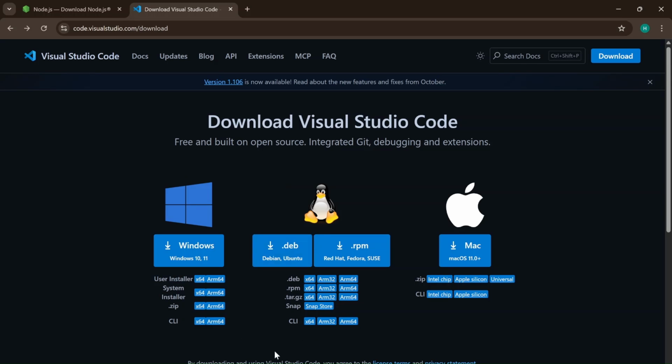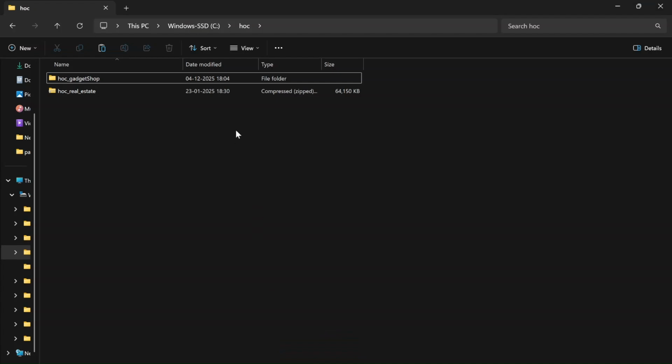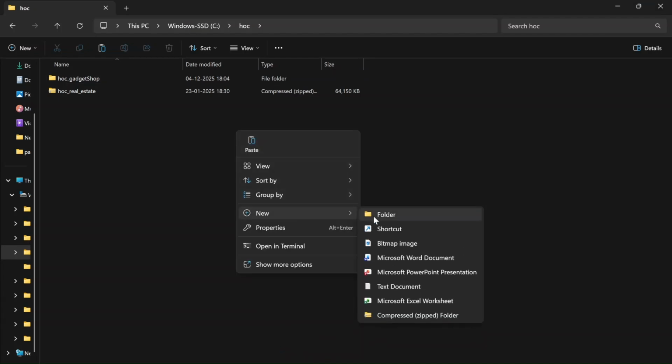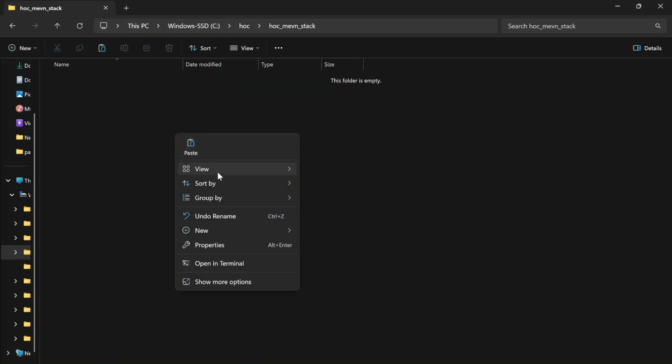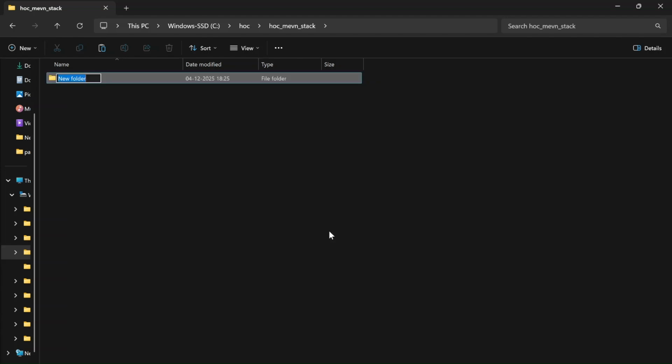Now, once you have the Visual Studio Code installed on your system, what you can do is simply open the location that you desire to create your application at, and then we are going to just create a new folder over here. So for creating the folder name, I've just mentioned the stack, and now over here, what I'm doing is simply creating another folder, Express stack.